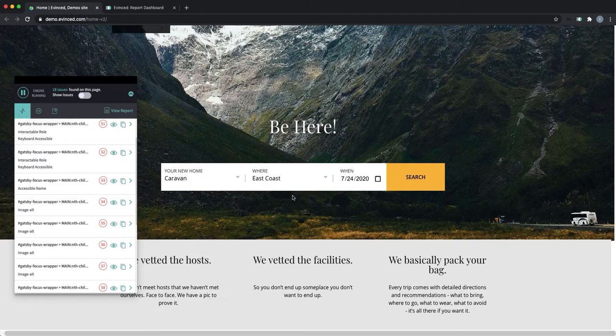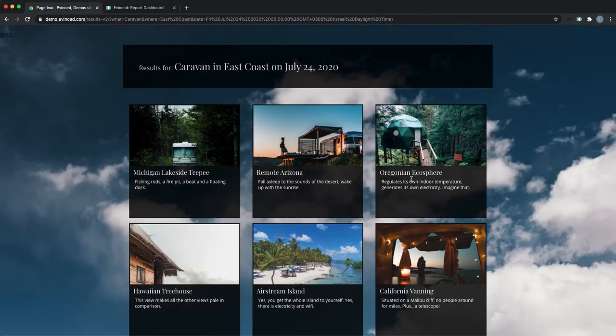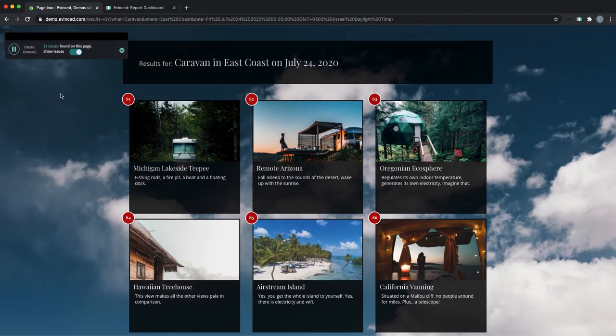Great! Now let's continue with our flow and actually perform the search. This takes us to the next page. You see that Evinced is there and automatically analyzes the new page. Here on this page, it's found some more issues. At this point, you may wonder, what happened to the issues in the previous page? Don't worry, they're all available in the Report tab.